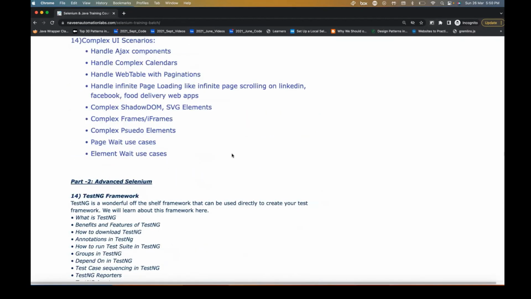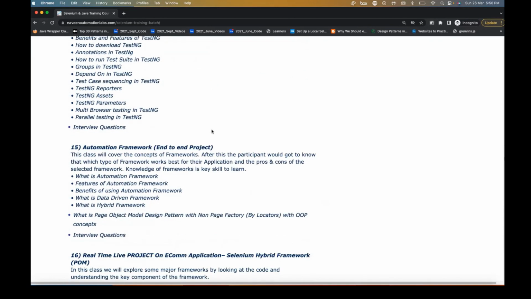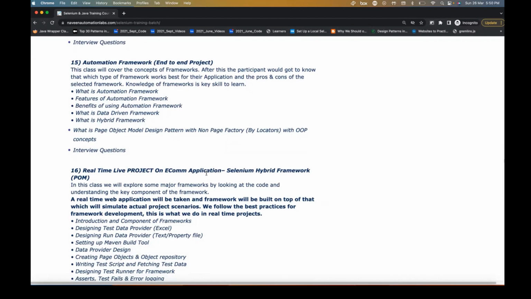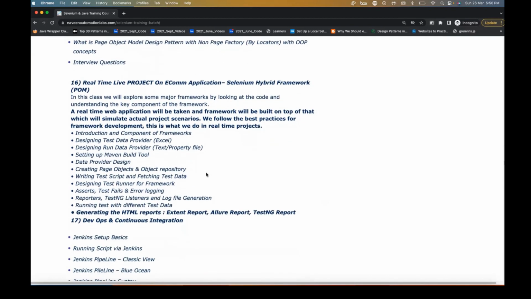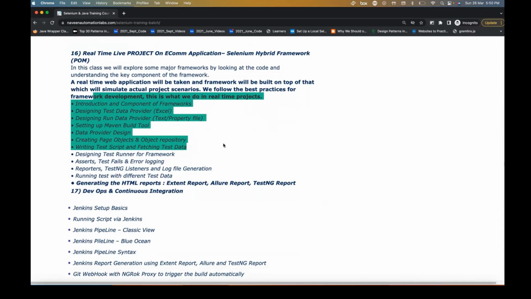We develop that. And once your Selenium part is done, we are going to talk about the TestNG framework, all the core features of TestNG, and we are going to design one end-to-end automation framework along with TestNG. We are going to use Cucumber this time also. We have added the flavor of Cucumber with the BDD framework, and then we are going to talk about a real-time project or e-commerce application with a complete hybrid framework with the page object model design pattern, where we are going to talk about various components of Selenium.